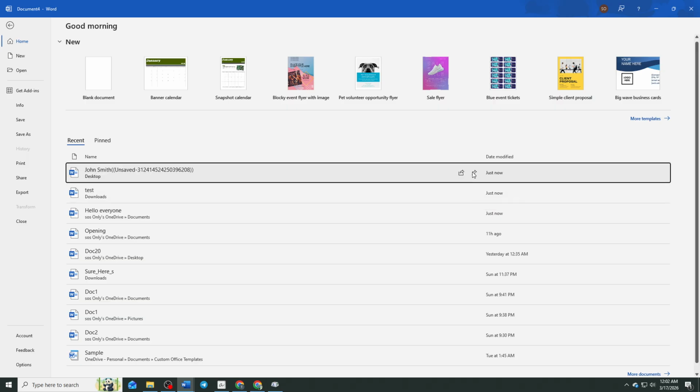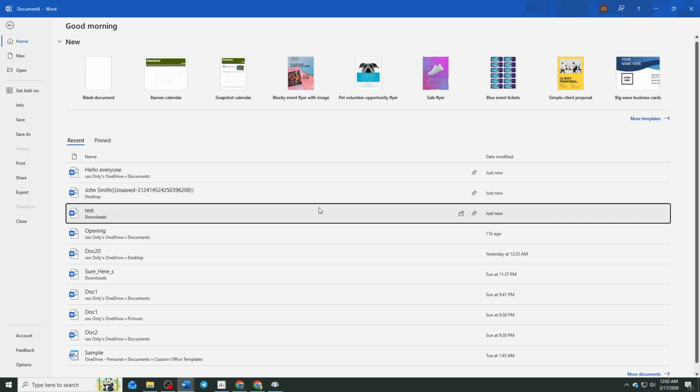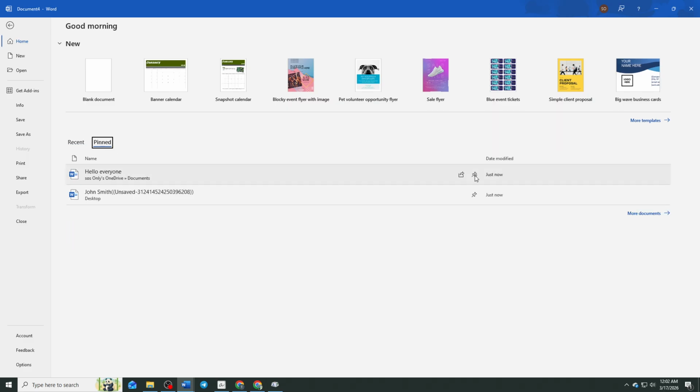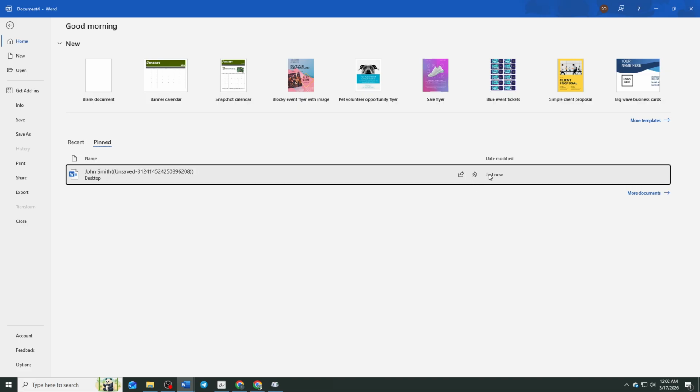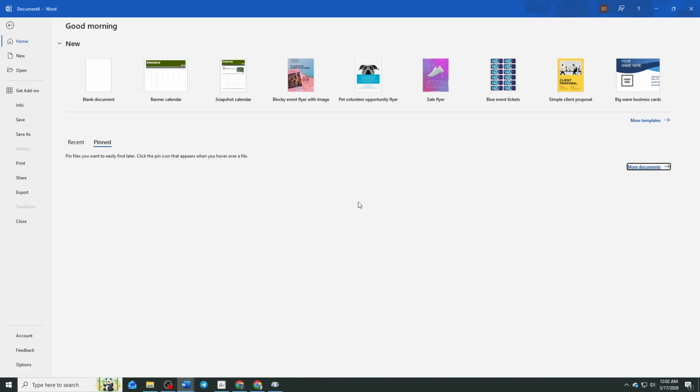Pinning and unpinning files is a great way to organize your workspace in Microsoft Word, especially if you work with multiple documents and need to quickly access certain files. You can pin several documents at once, allowing your most important projects to stay within reach. It's also useful when collaborating on files, so you can quickly open the documents you're currently working on without scrolling through long lists of recent files.